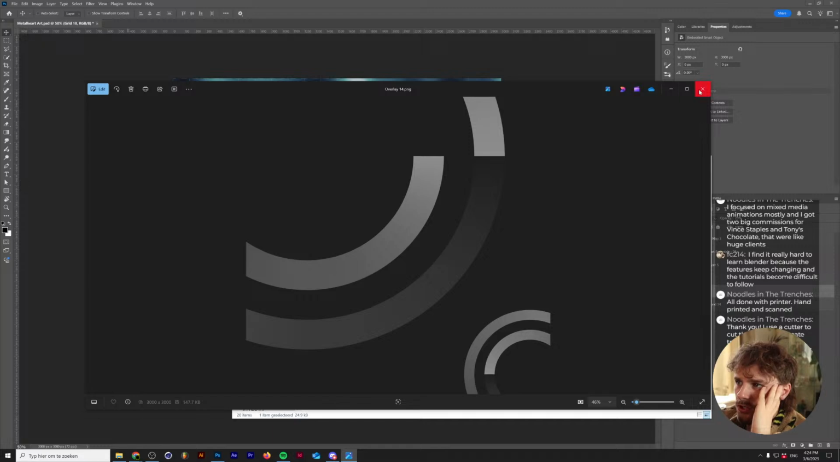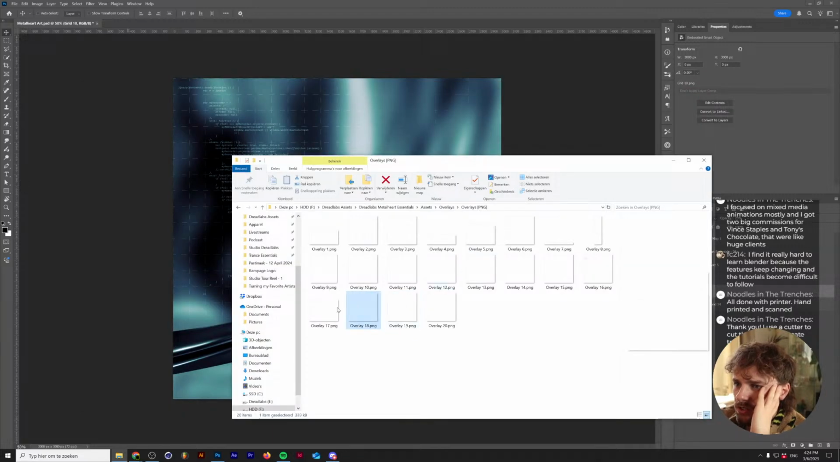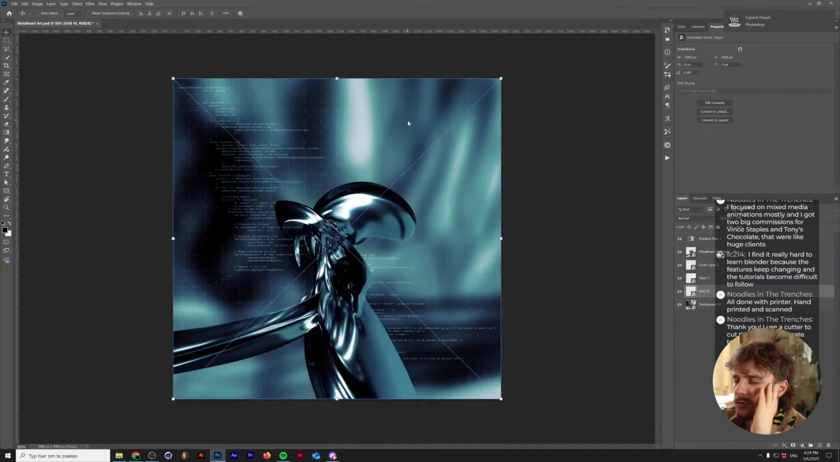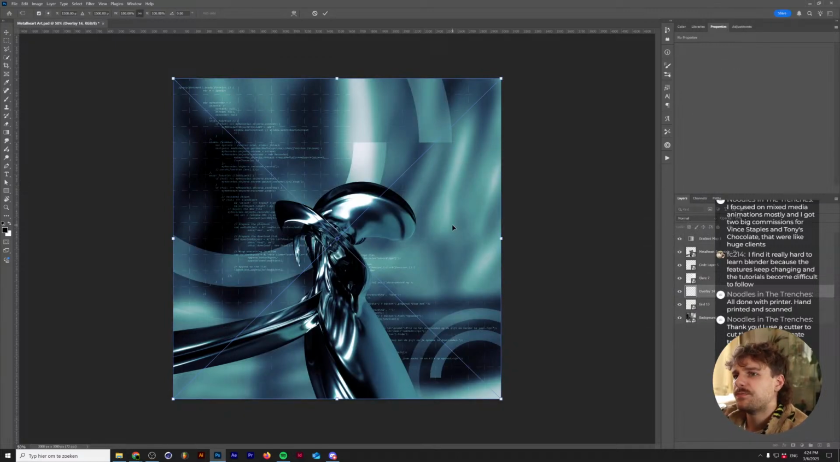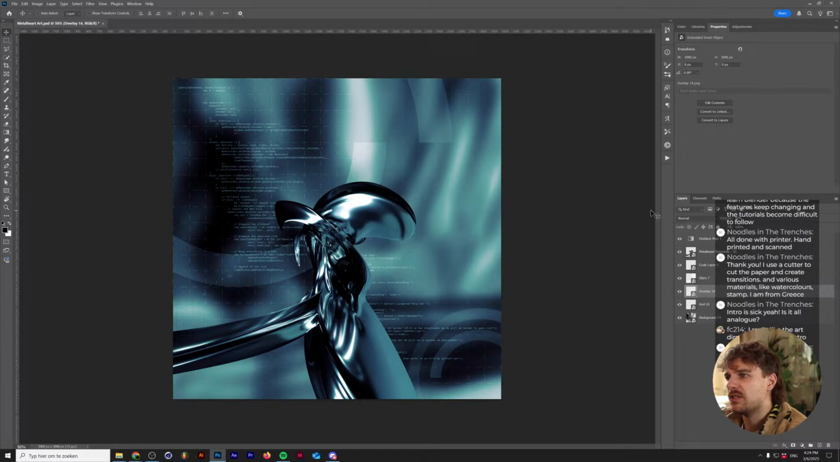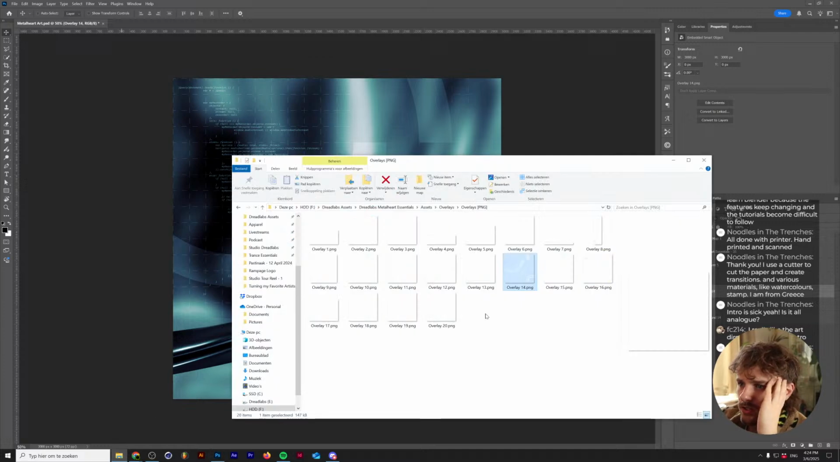Maybe this one will work a little bit better. Which one was that? Number 14. Yeah, as you can see, this is one of those things where you can also just lower the opacity a little bit, and it adds something to the composition, but it's not way too much out there, if that makes sense.